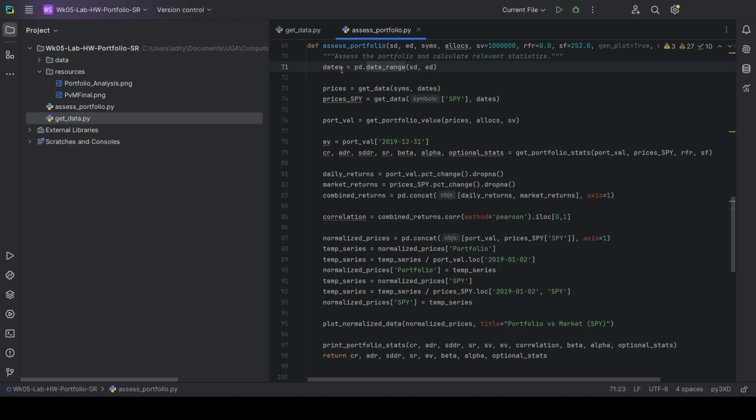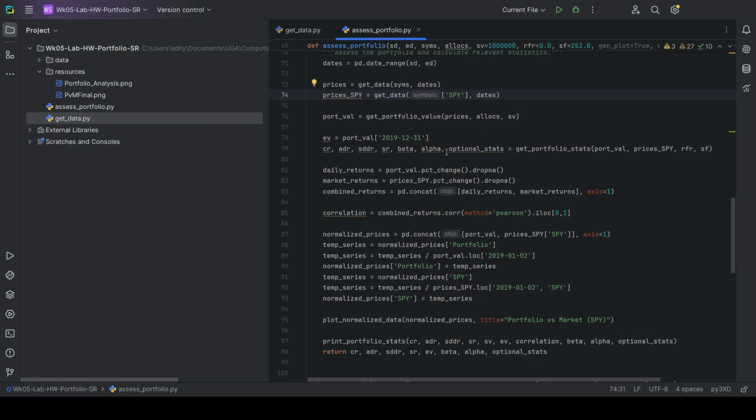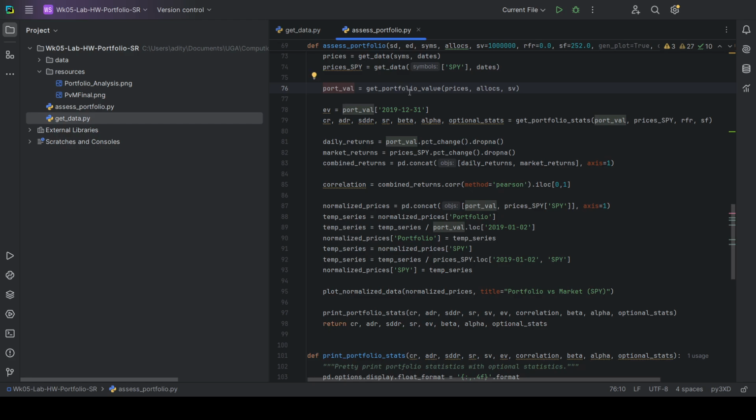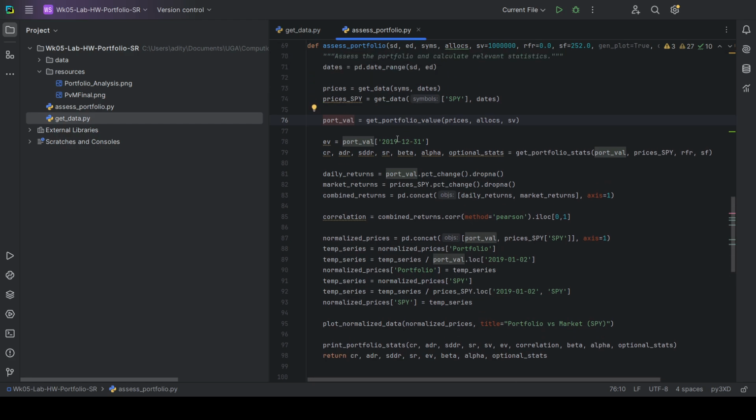And then for the final assess portfolio function here, we use the start date and end date to create a date range. For the prices, we use the get data function from the previous file here to get the data for the program. To get the prices for SPY, we do the same thing but just with SPY instead of using the whole array. To calculate the portfolio value, we just use the get portfolio value function from earlier.